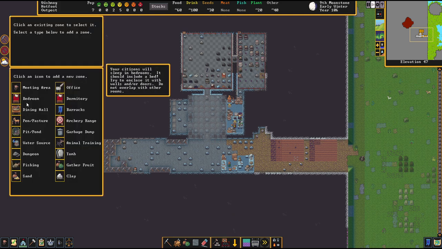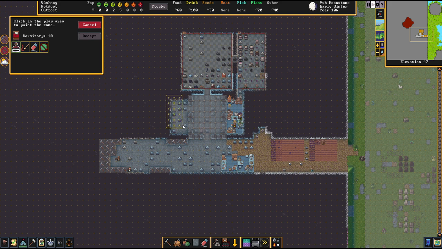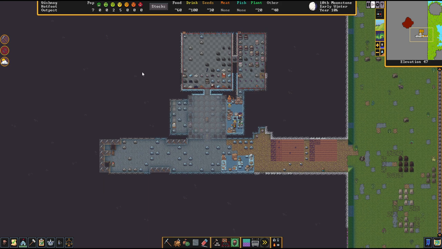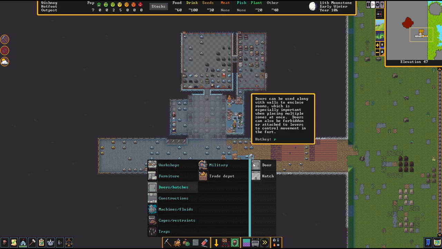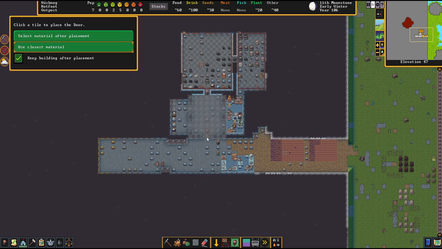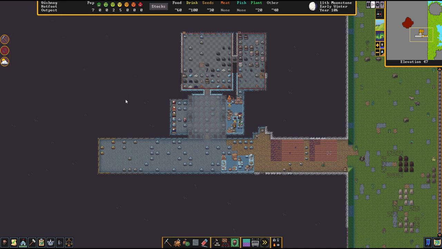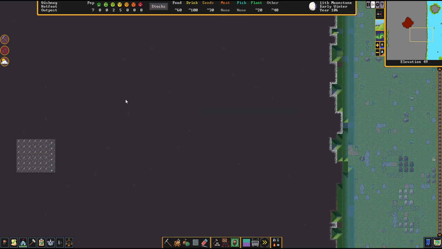We'll make this room into a little dormitory for them. It's not a very exciting dormitory, but it's somewhere for them to stay for now. Maybe if we start putting some doors on these things, it'll stop the flies coming in. I don't know. We'll try it. It'll do for now. Okay.